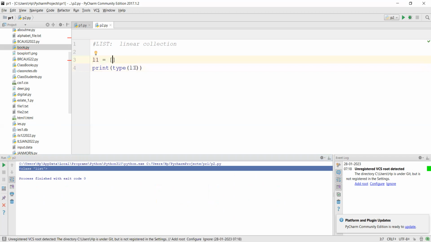You can have values also in this. A list can have integer, it can have float, it can have boolean, it can have string, it can also have a list. With the help of this, we can create a list.